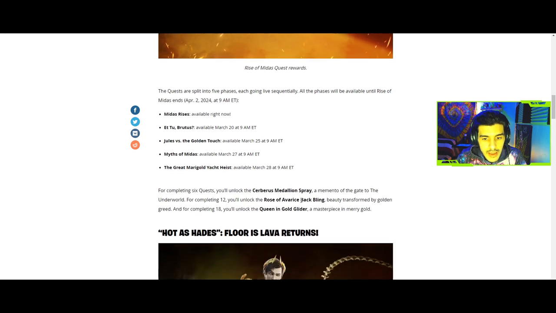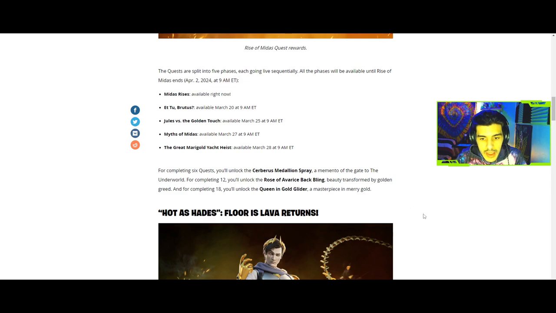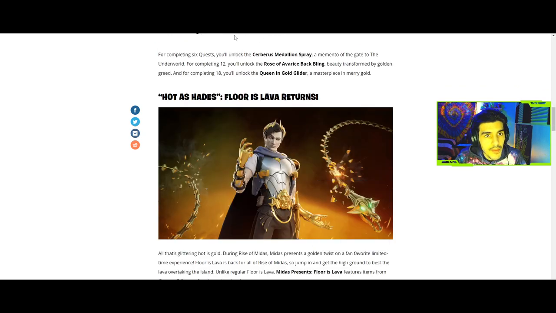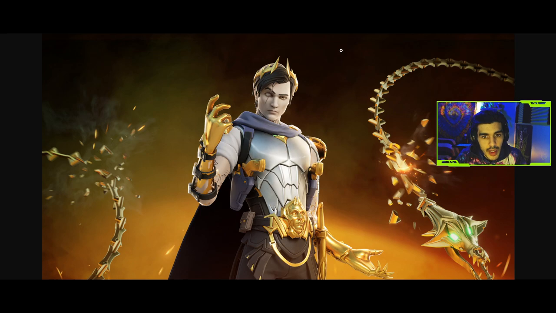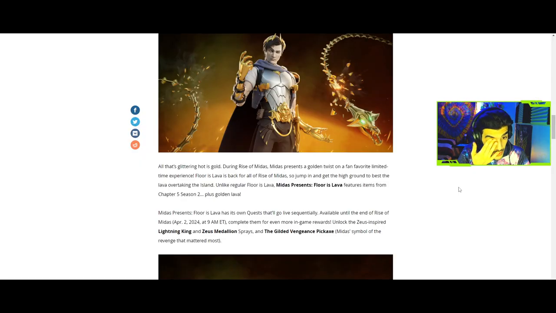So it's just a painting? A masterpiece in Marigold. Floor is Lava. Got another picture of Midas here. All that's glittering hot is gold.